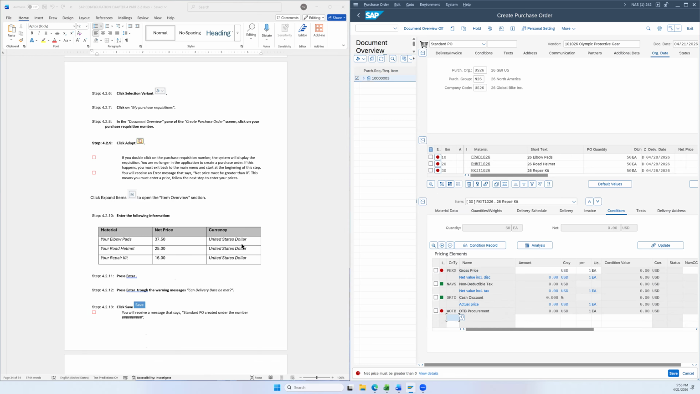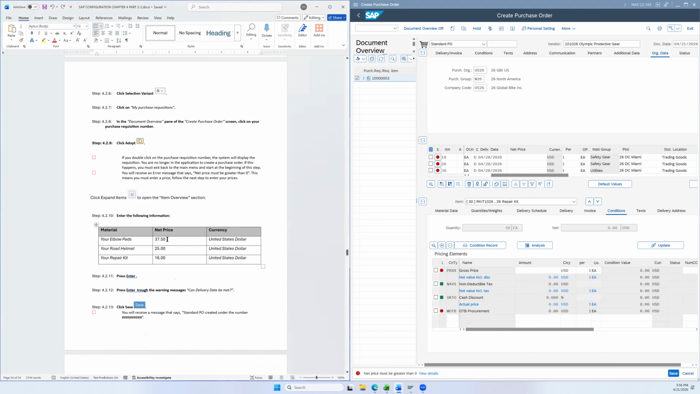Well, either way, it says your elbow pad. So yeah, I think it's this guy right here. Yeah, because it has information of our elbow pad. So it says our elbow pad, and then it says net price. Let's scroll over. Oh yes, since we have no net price, we're gonna have to go ahead, copy, paste that net price. We're just gonna do it for all of them.